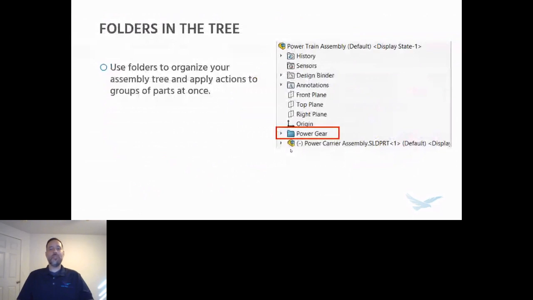First, let's talk about folders in the tree. Always a big proponent for organizing things, and you can do that with folders. So here I'm going to shift select all the power gear and control select that one. Just right click and say add to new folder. And then there's your new folder. Change it to power gear. And then now you can right click on that, hit suppress, or you can hide all that. You can also do this with a part. I just say keep in mind that with a part, you have those parent-children relationships, and you want to make sure that your folder doesn't mess with that. If you try it with a part, you'll know what I mean. So that's folders in the tree.